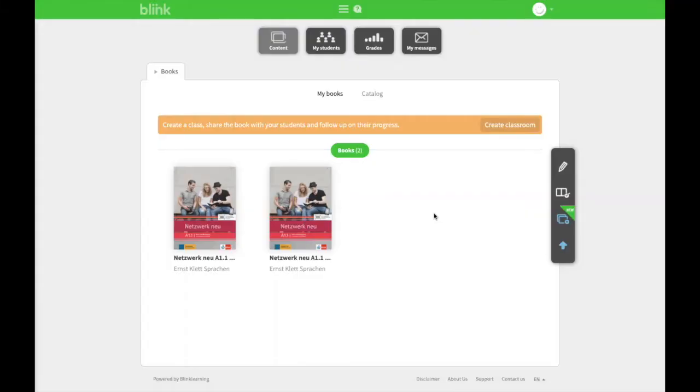In this tutorial, you're going to learn how to view and interact with your online books. Let's begin by pointing out that we are now located on the Content tab. The Content tab comprises all of the books that make up our digital library. In this library, I have 2 books.